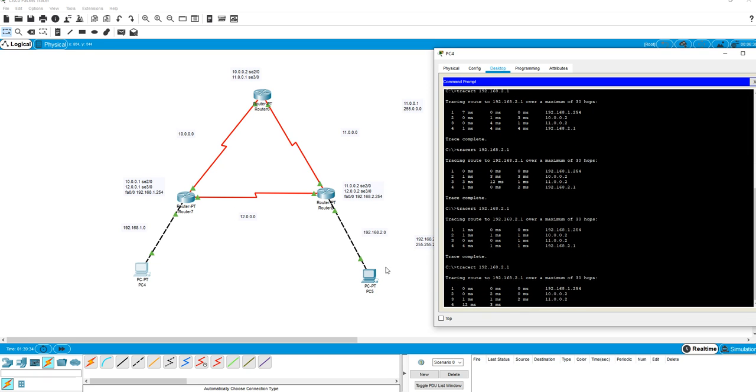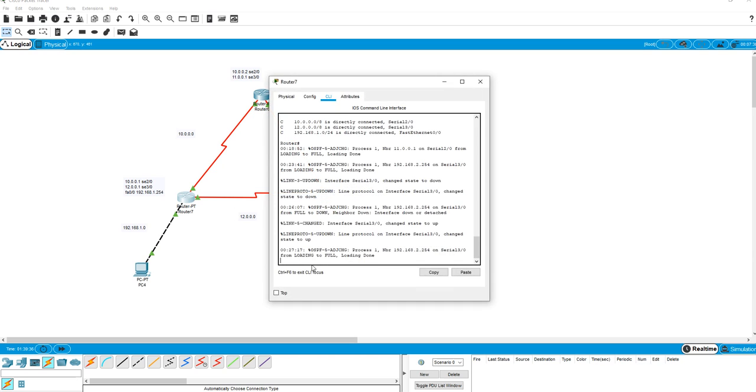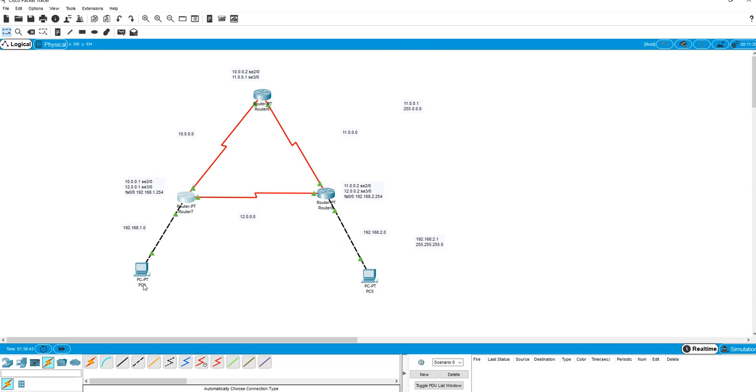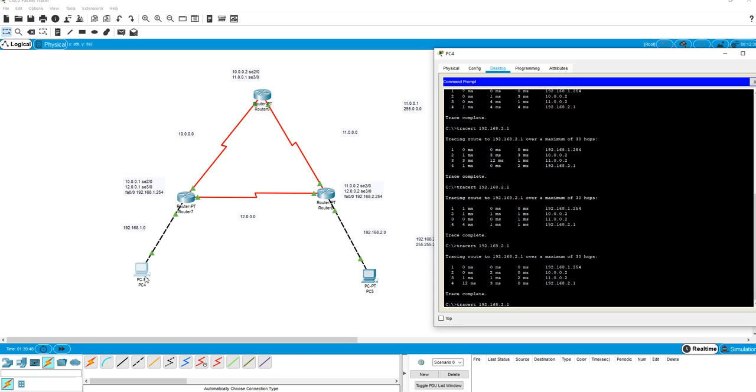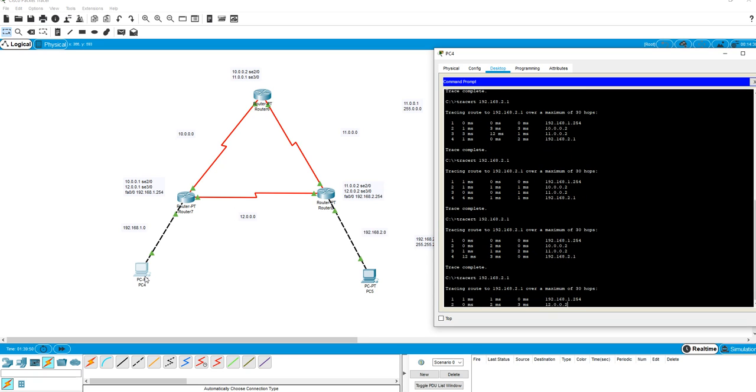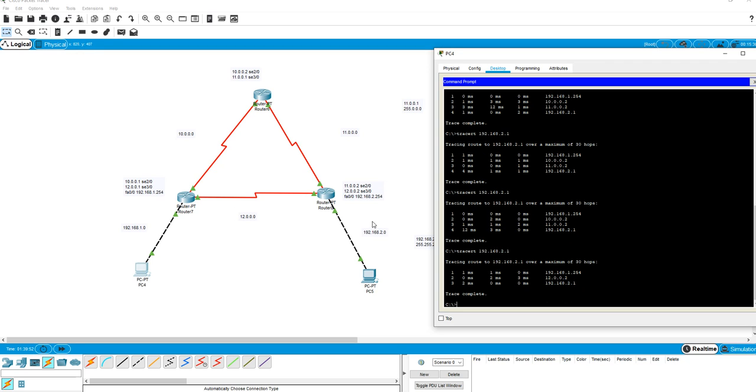And so if I go to the router, it's now saying it's changed the state to up, so it's gonna share its database. Its database is being shared, and by about now it should be back to just 3 hops. And you can see, whereas before it was going 10, 11, now it's going straight through to the 12 network. So as you can see, it always works out the shortest hop.